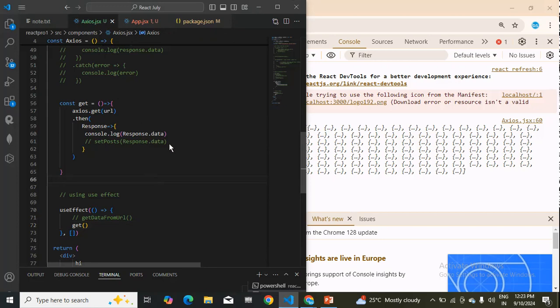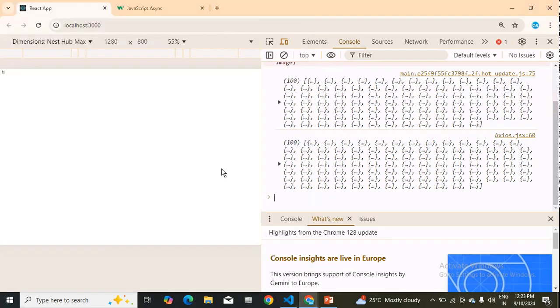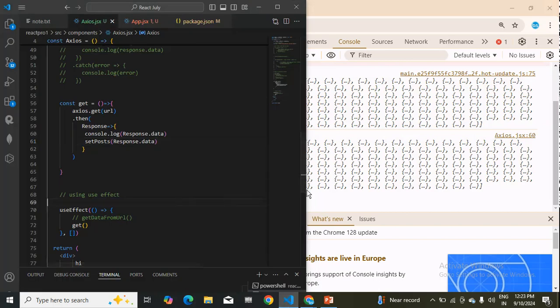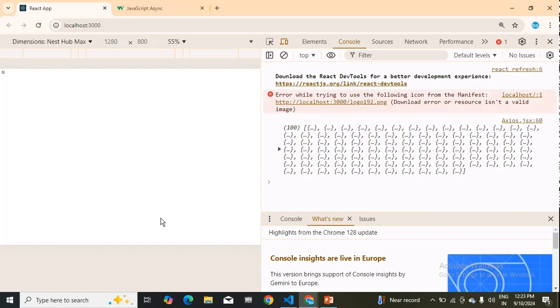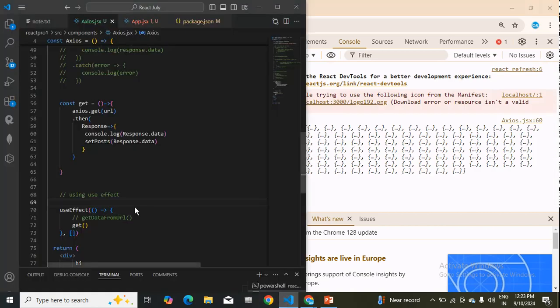And if I want to store this, I'll store it in one of my variables. Okay, so it is stored and again it is printing. See, basically why we use useEffect is for every change.